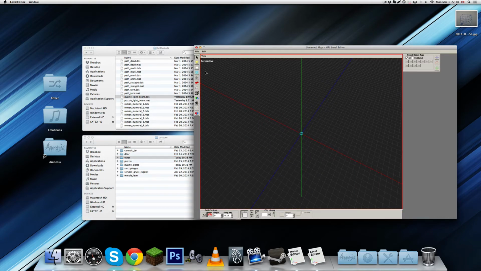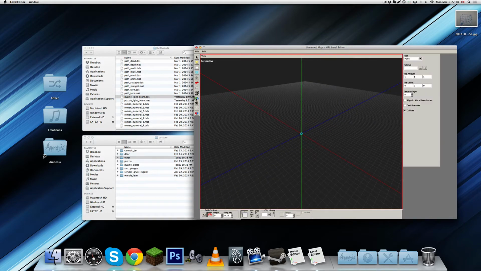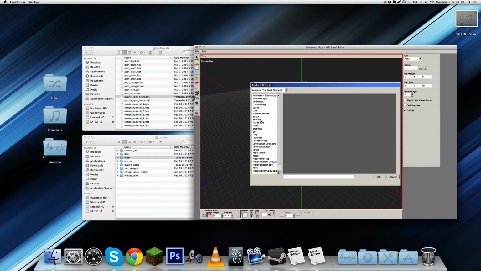I hope, maybe, possibly, perhaps. Let's start by placing down a plane, which we find in here. Static objects, custom, textures. No.